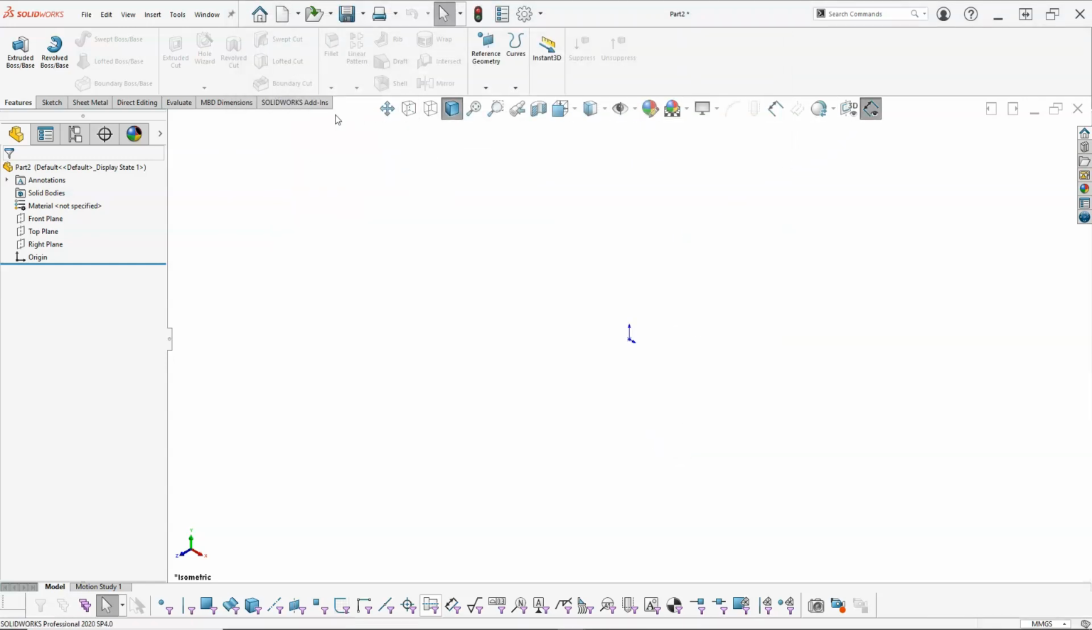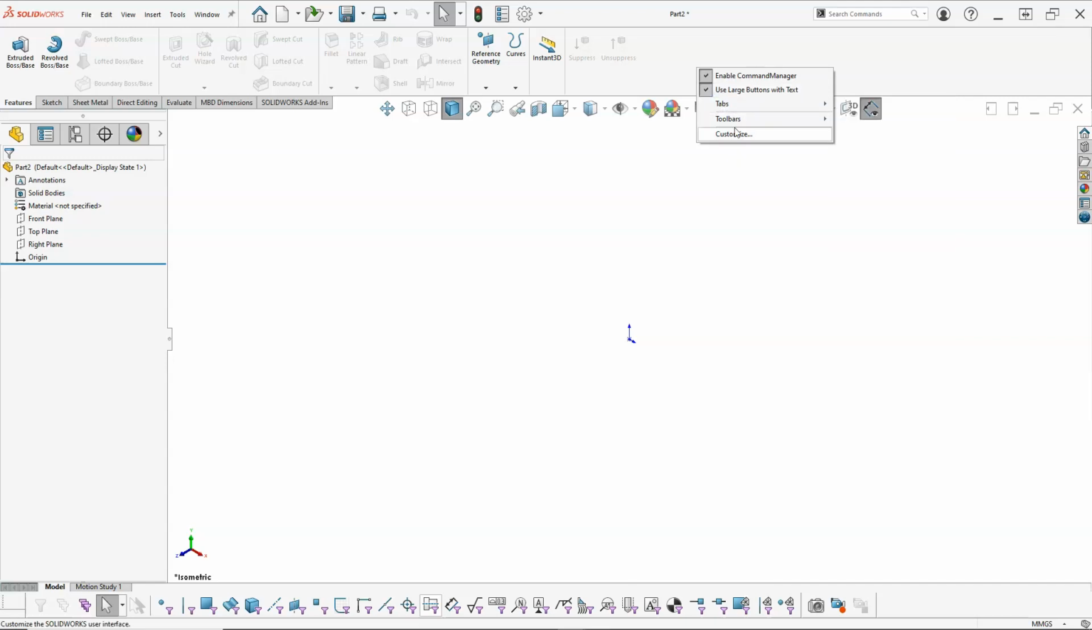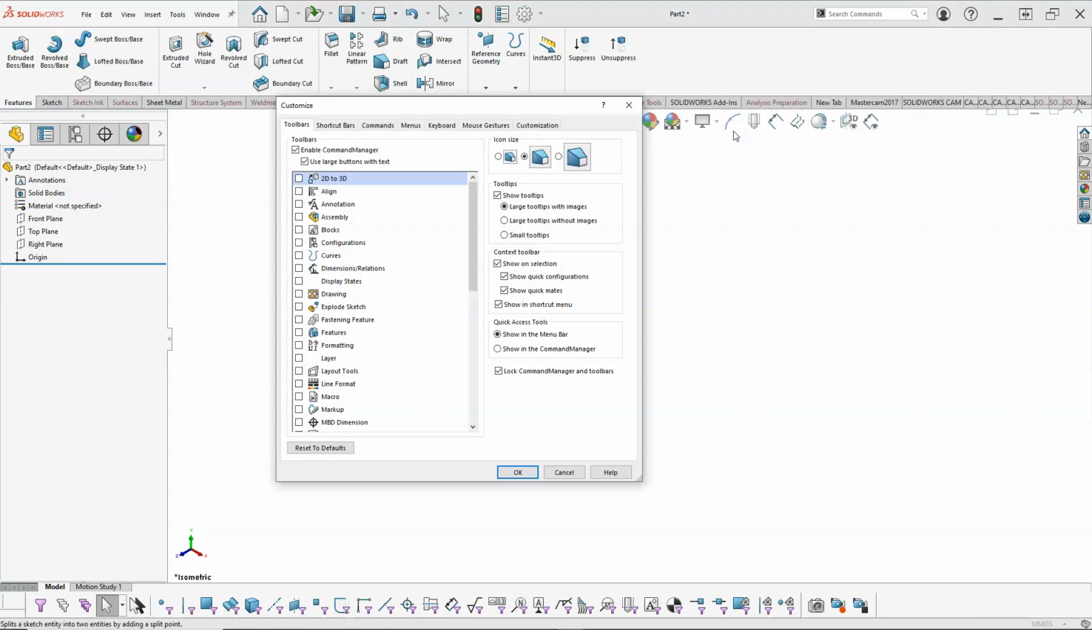We customized, and this customization came over on my, let's see, customize. We have the large tooltips with images. I'm at the medium icon size. That seems to be working a little bit better.